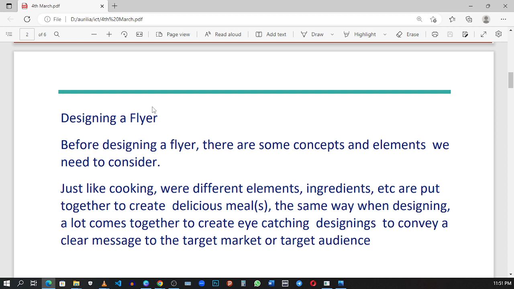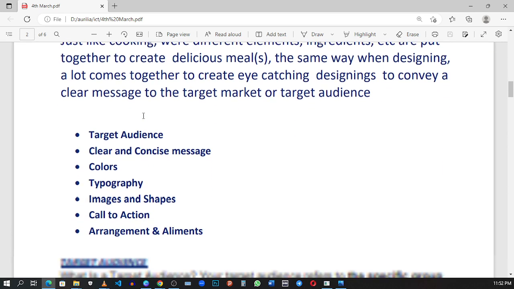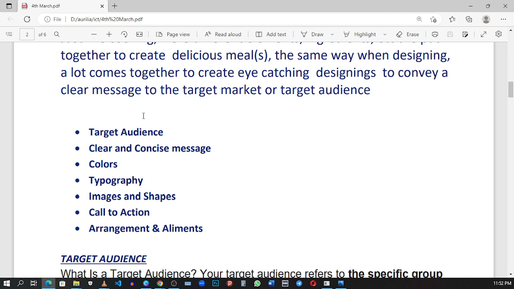And I would want us to go through some of them. I would want us to talk about target audience, message, colors, typography, images and shapes, call to action, arrangements and alignments. These are the basic things I would want us to touch on in this particular course.